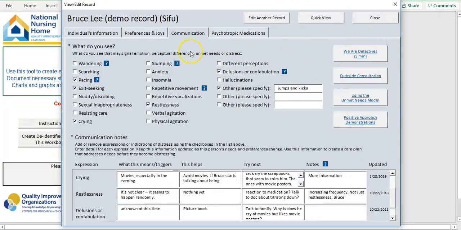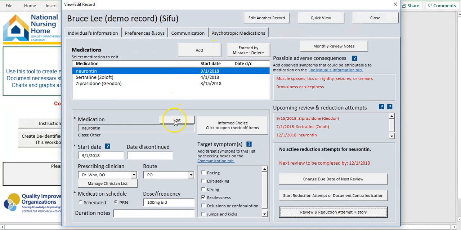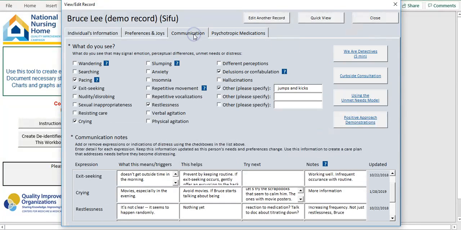The things you see, which we'll usually refer to as expressions or communications, will automatically appear on the Psychotropic Medications tab as options in the Target Symptoms field. We do this because these kinds of expressions are sometimes the reason for prescribing psychotropic medication, but often the expression needs to be addressed as a communication of unmet need rather than as a symptom of disease that needs medication. We hope that having this dual visibility can help differentiate the two cases.